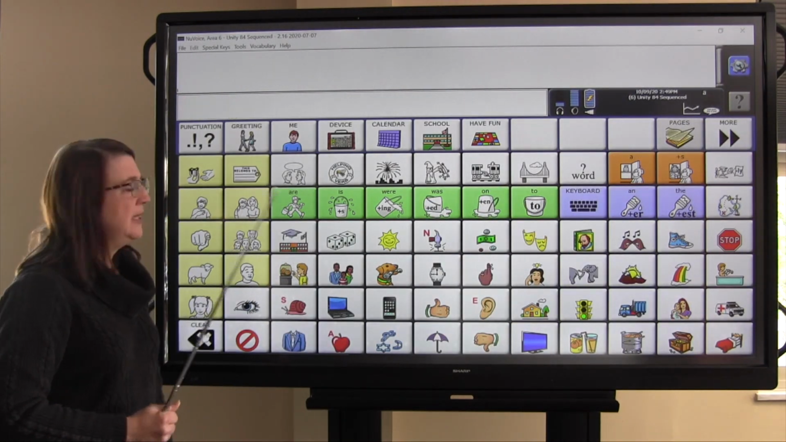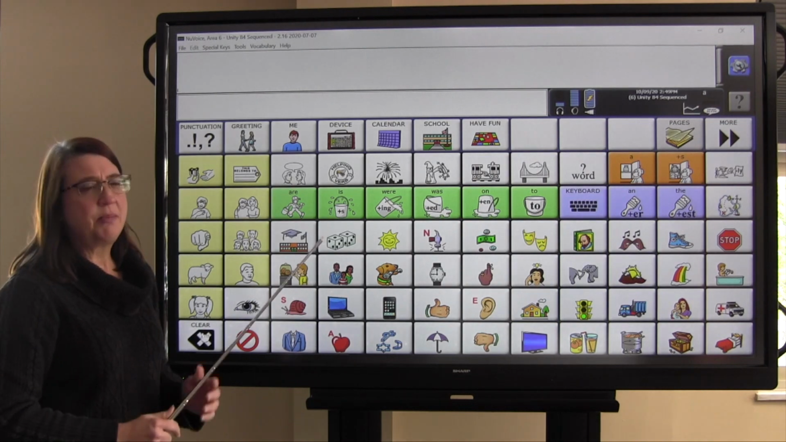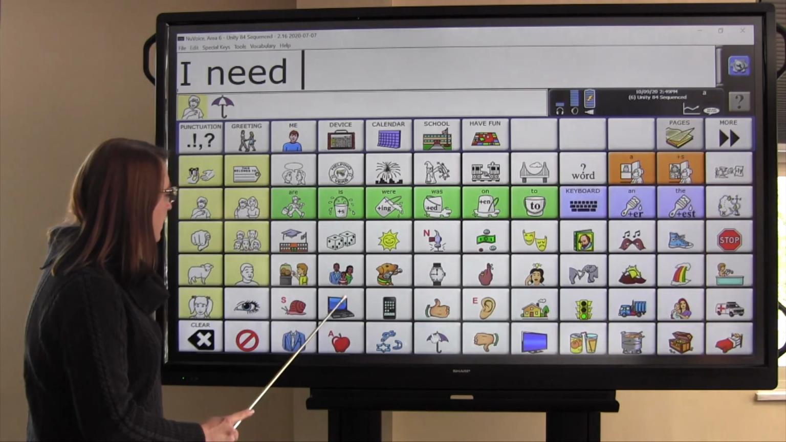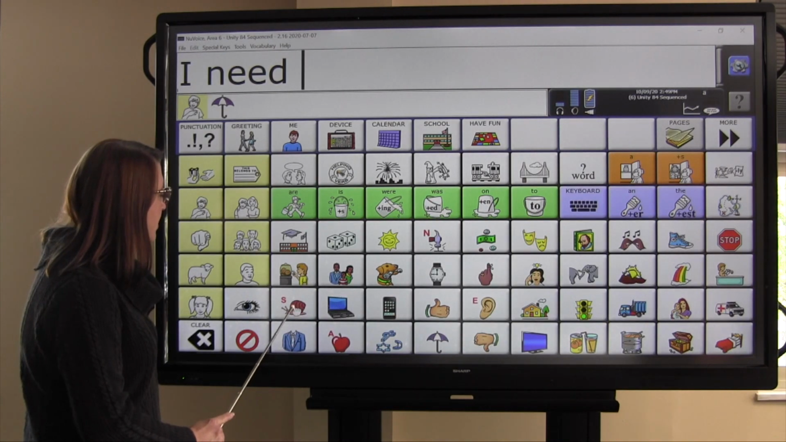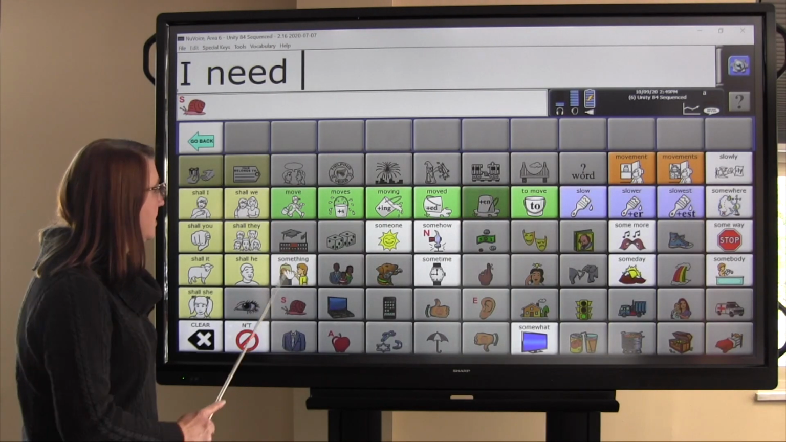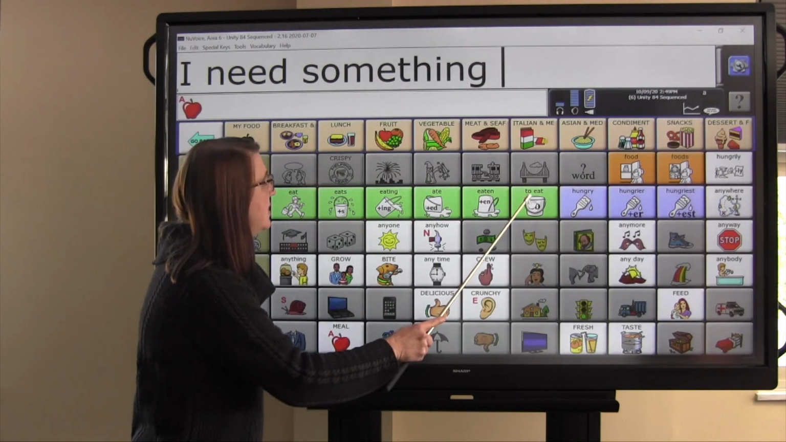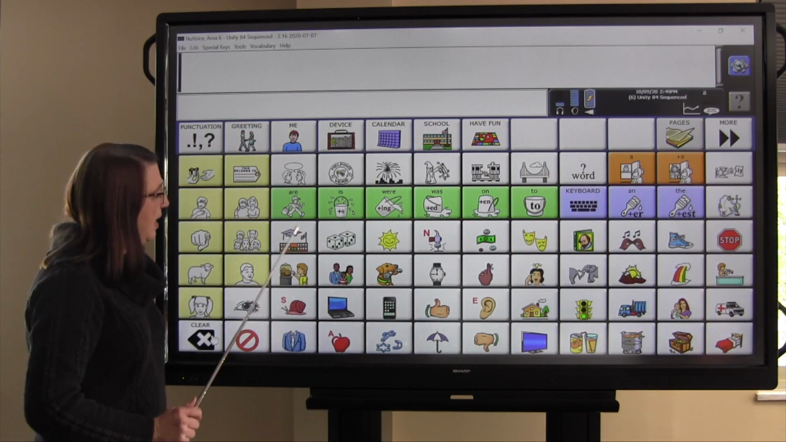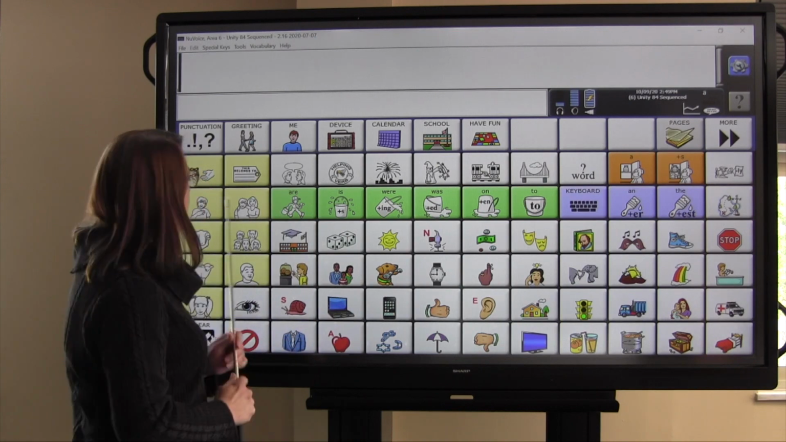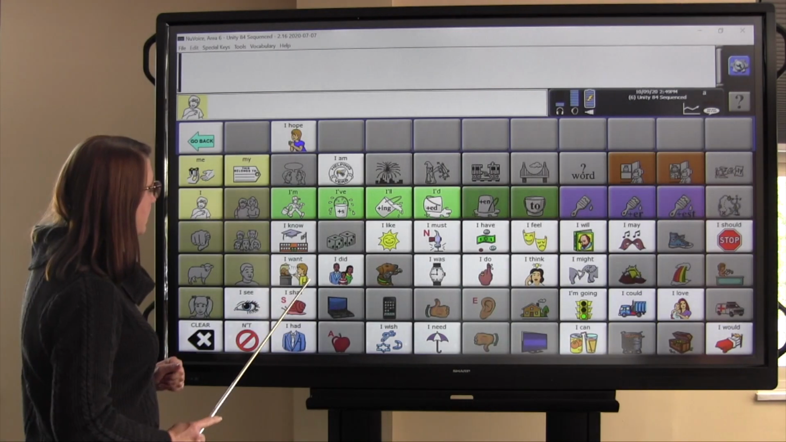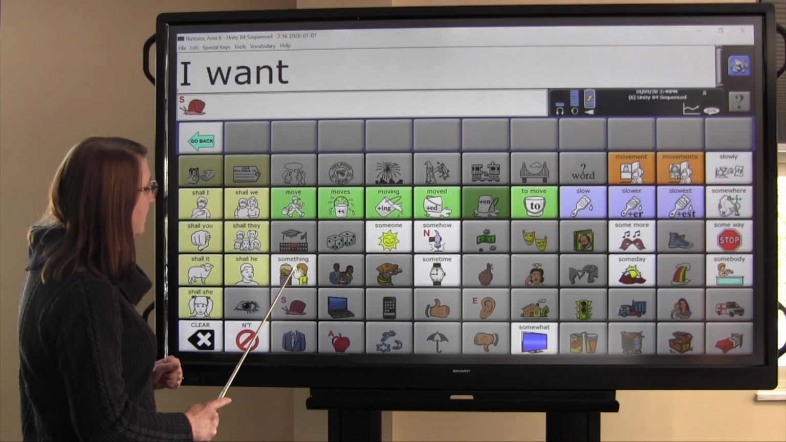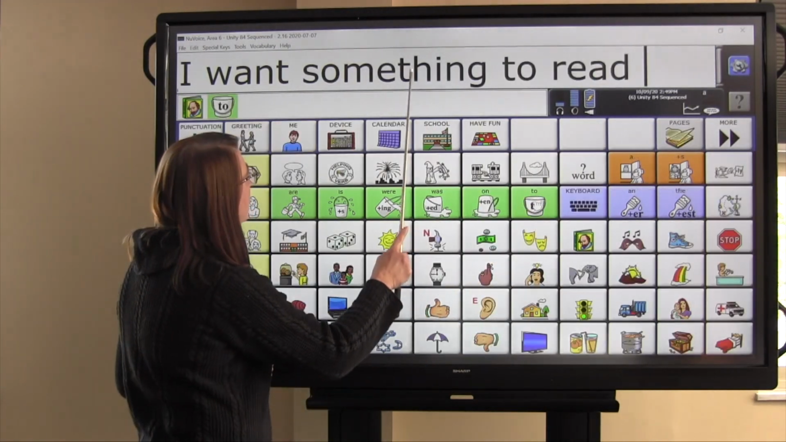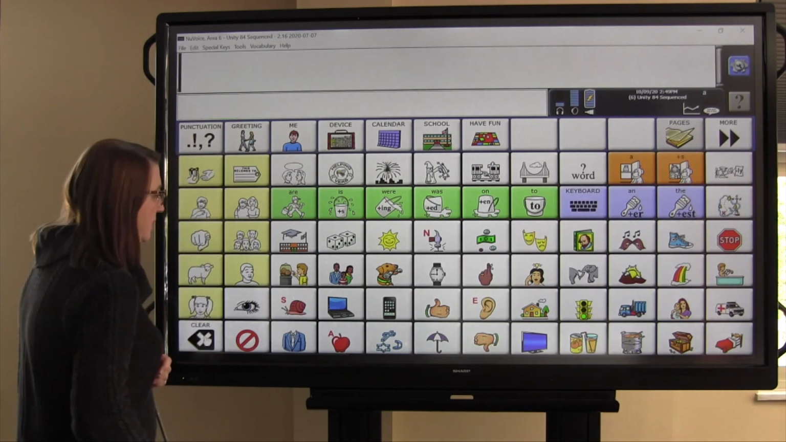Something. Let's say I need something to eat. I need something is going to be our snail plus our want icon. Something to eat. I need something to eat. I want something to read. I want something to read.